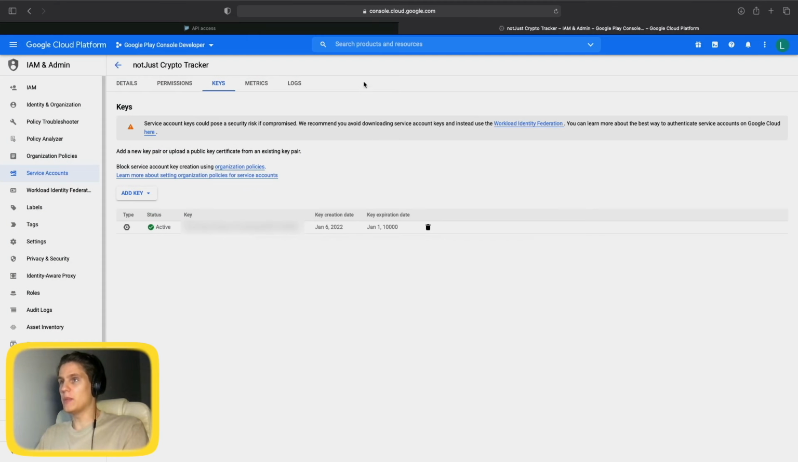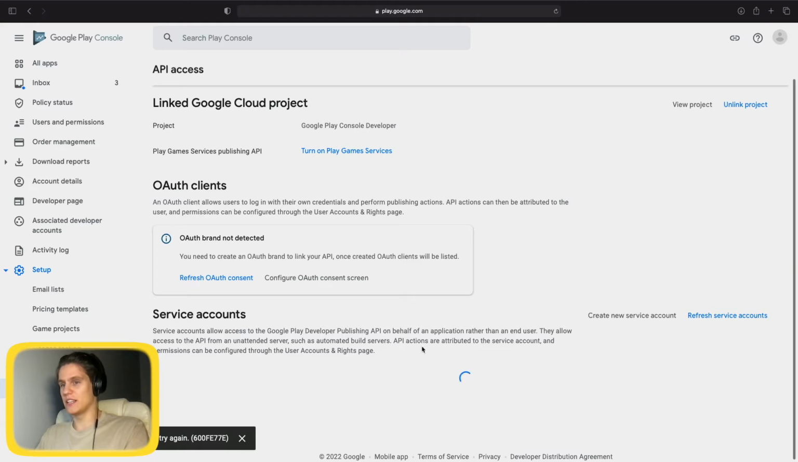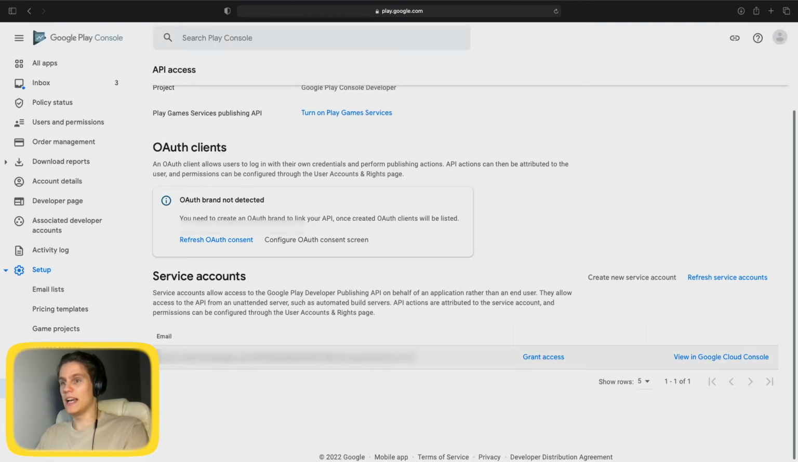We can close this pop-up. We can now see that this key is active and we can close this tab. In here, we can simply click done. Okay, an unexpected error has occurred. So let's simply reload our dashboard. And in here, we do see this new service account.